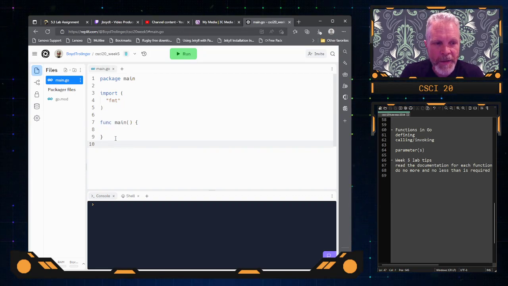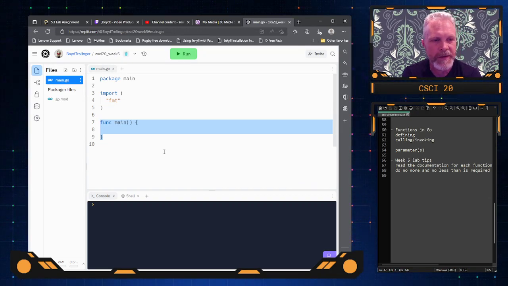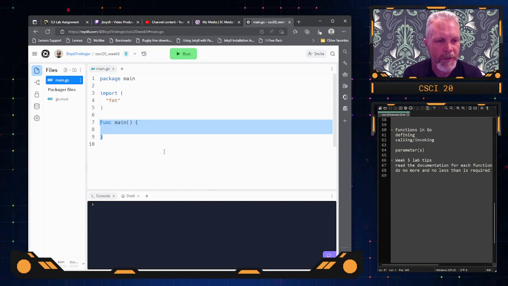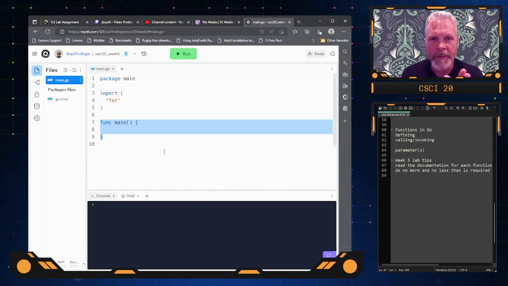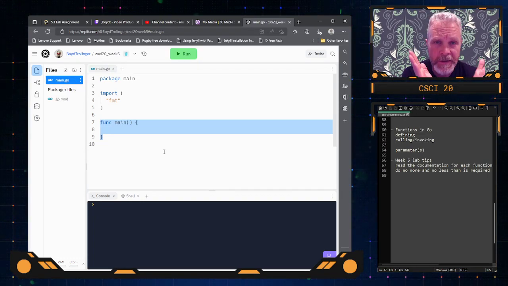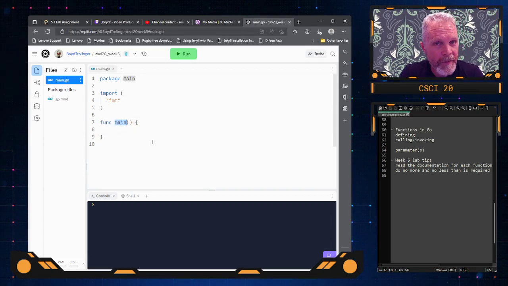Okay, so it turns out that the whole thing that I've highlighted is a function. Many programming languages do it this way. C++ does it this way. Java does it this way. Python does it this way for all intents and purposes. Many programming languages have what is called the main function, and they often use the word main to name that function.